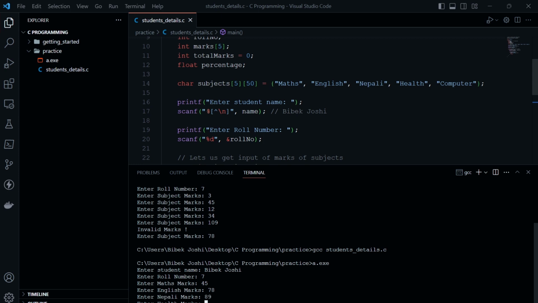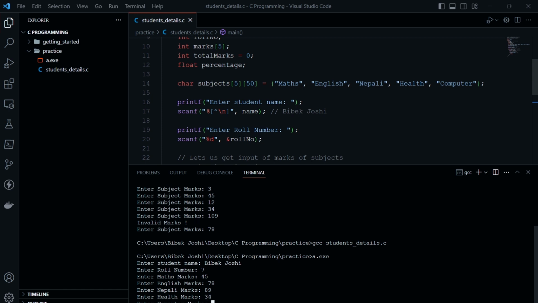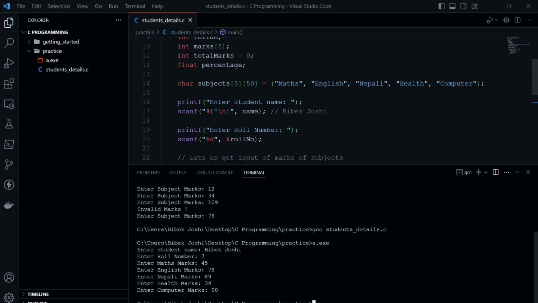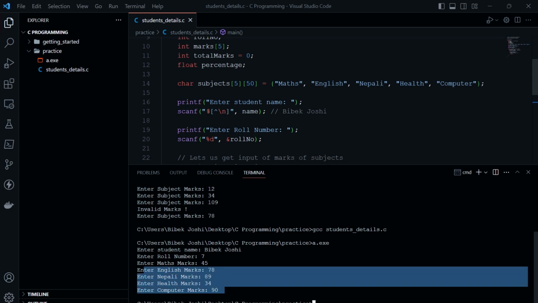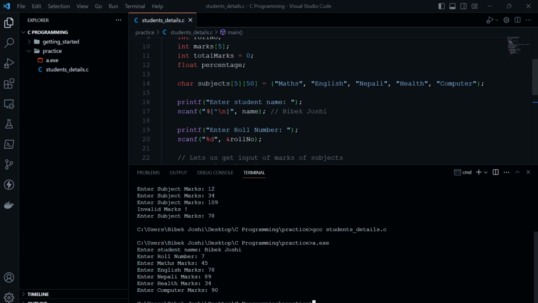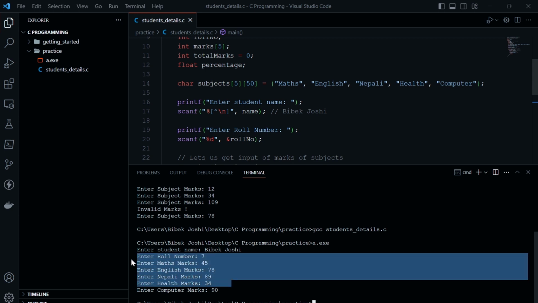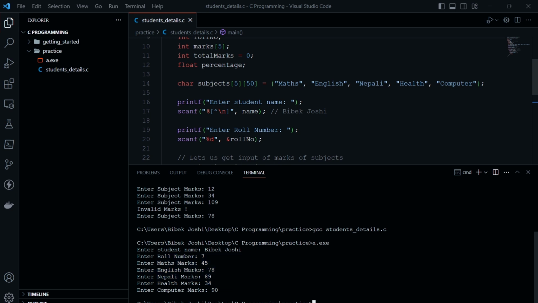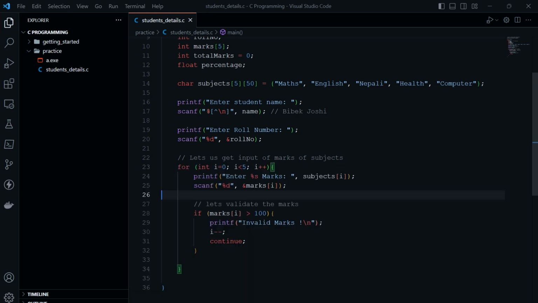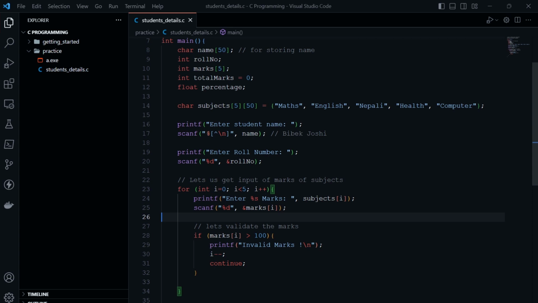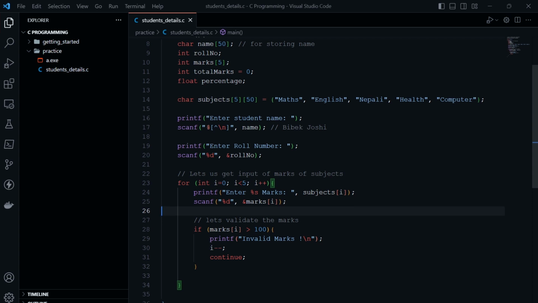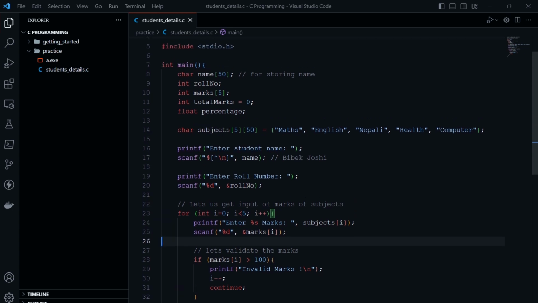And then health marks, average 34. Computer marks, I'm good at computer. Okay, 90. See, here what we are doing: enter computer marks, health, Nepali marks, we are specifying the subjects, so it will be easier for the user to enter the marks, right? So in this way you can specify the subject's name. Okay, this much of getting the input from the user is cleared.